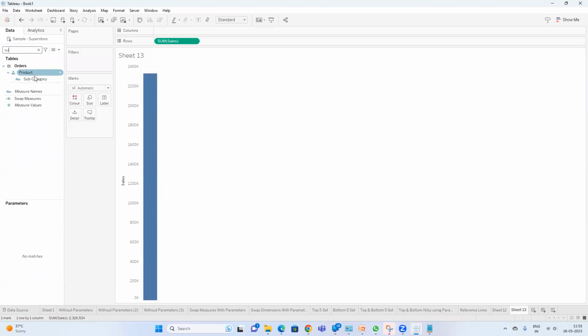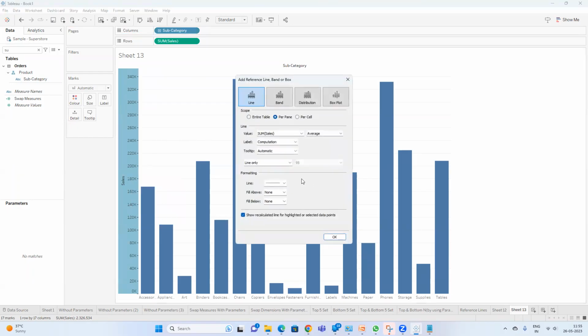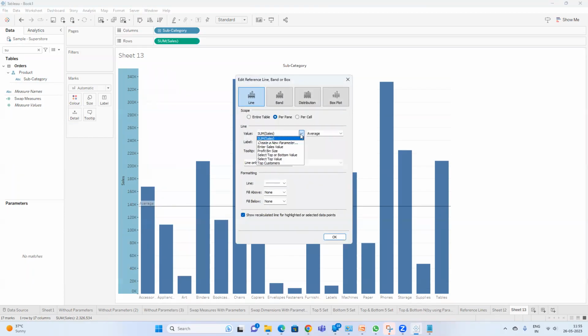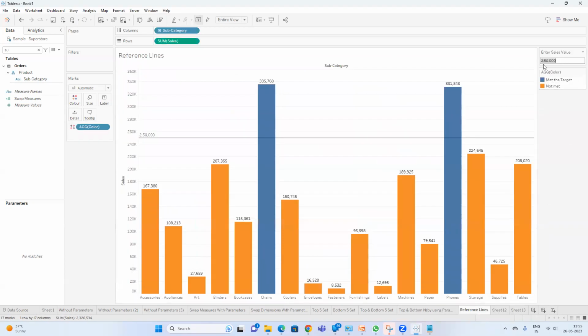A static value is a number that you can enter so that the user can't control. So if I add a reference line, average, it is calculating the total sum and dividing it by the number of subcategories, and it is giving you a value. So when I say static number, select constant, and manually I'm entering this number 100,000. That is static, and the user can't control this number. If I give a parameter, the user can control this line. If I enter 100,000 here, it will go to the 100,000.